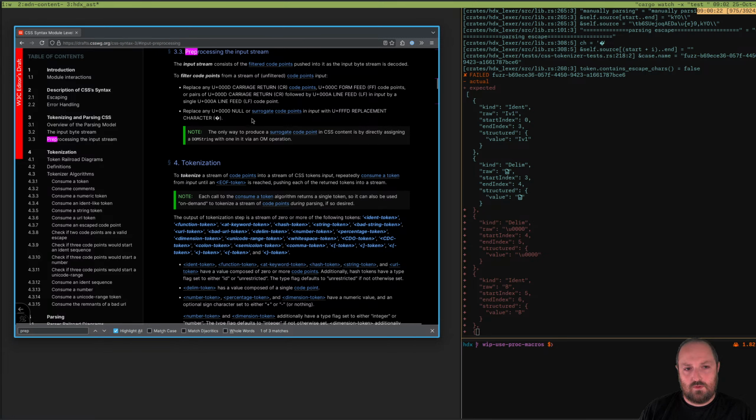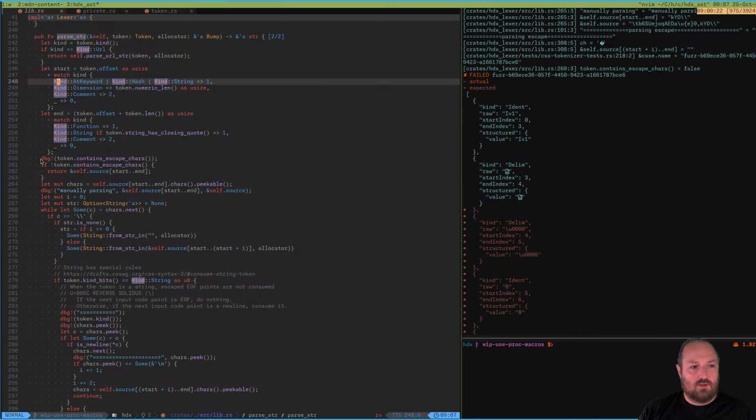This is where we check some of these flags. And so here you can see if it doesn't contain escape characters, we can just take a reference of the string slice. But if it does contain escape characters, we need to go through this whole block of code. And that's important because we do want to replace this with the replacement character.